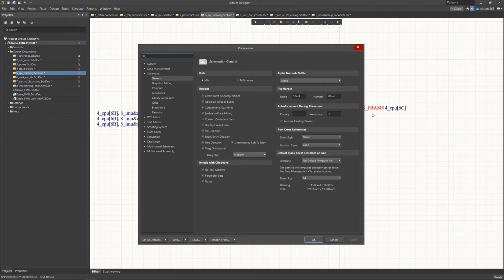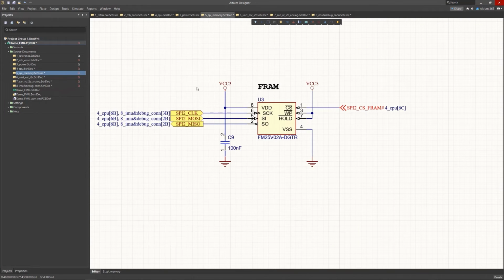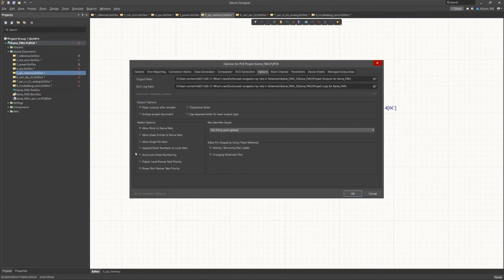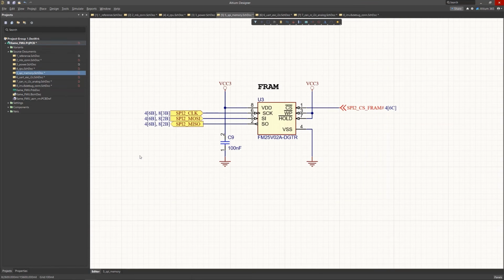Here, for example, you can choose to not display the name, but rather the number of the schematic sheet, the display of which can be enabled in the project options, which significantly improves the readability of the schematic of even the most complex hierarchical projects.